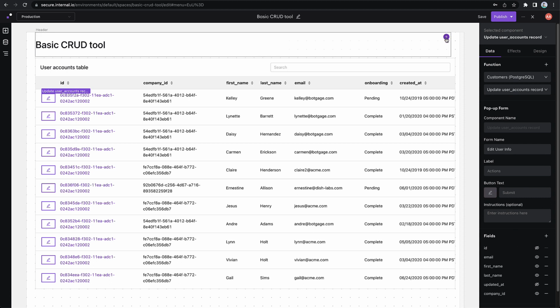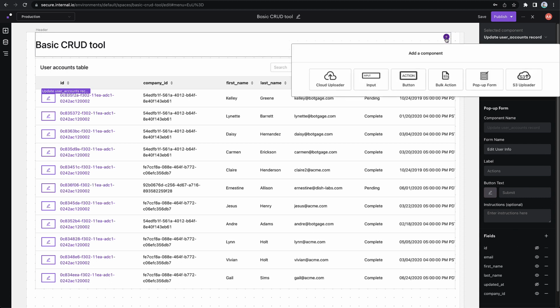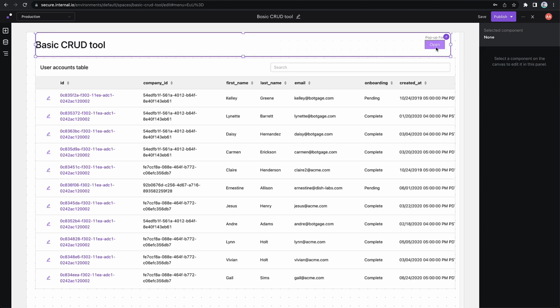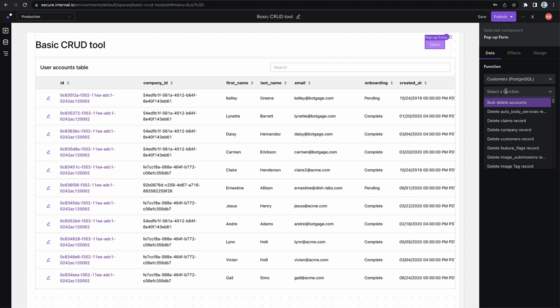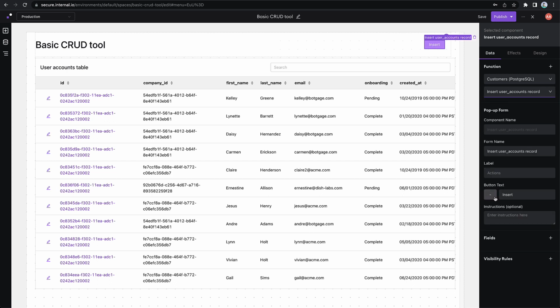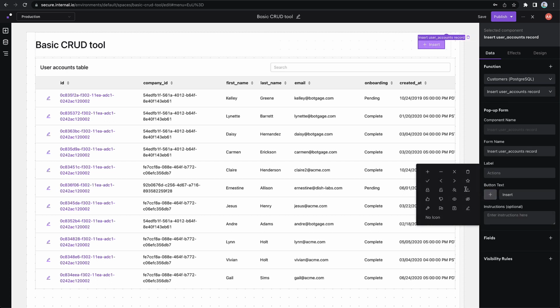Next thing I'll do is create a quick create form. Let's go ahead and choose the pop-up form again. And I'll specify my data source. So I'm going to edit or add a record into my Postgres database. And I'm going to look for my insert user function. Let's go ahead and change the button a bit. Let's say new user.